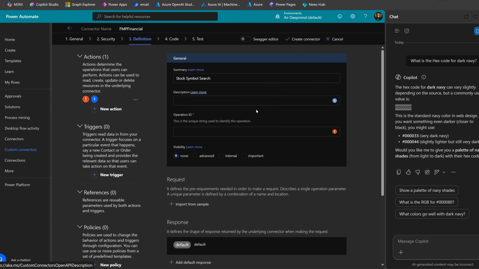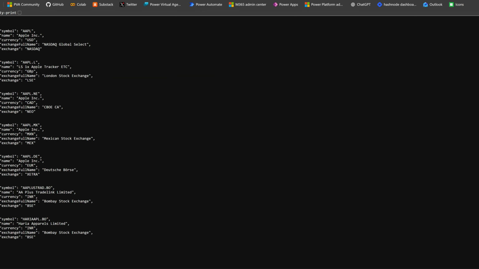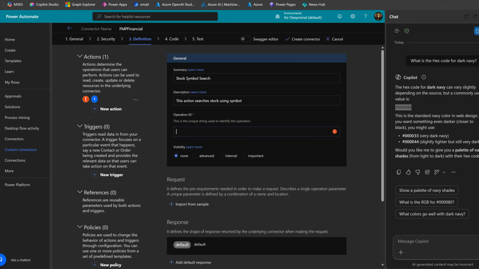And I'll give it a description. This action searches stock using symbol. And this is a unique string to identify the operation. Operation ID, what does that mean? Operation ID is this one, which is search symbol. So we just copy from this string, go to that. So we'll come to the operation ID, which is search symbol.